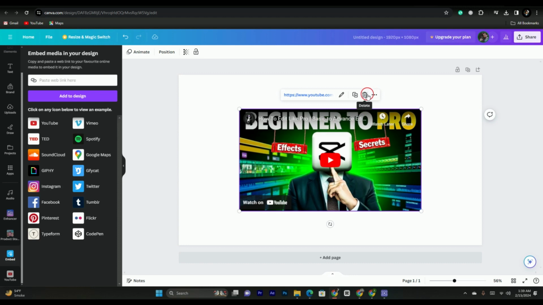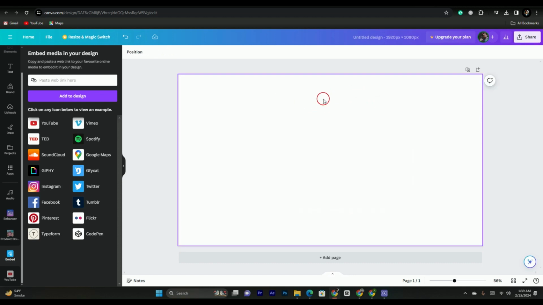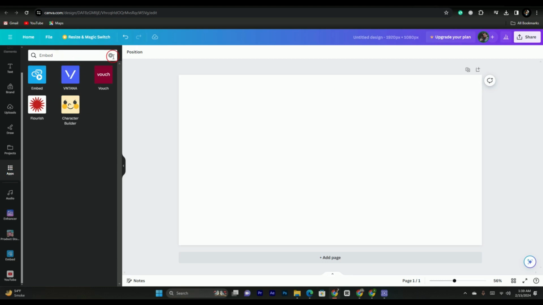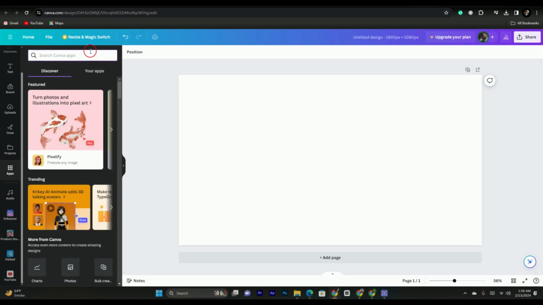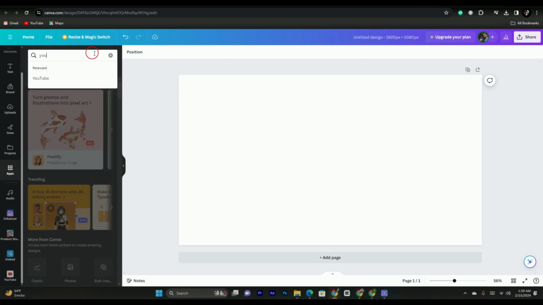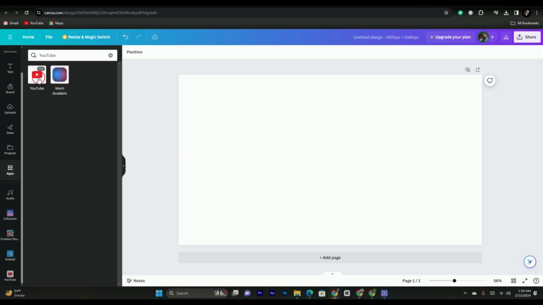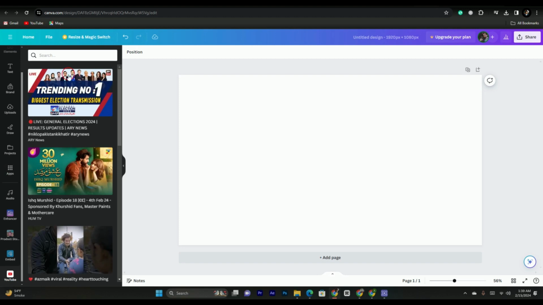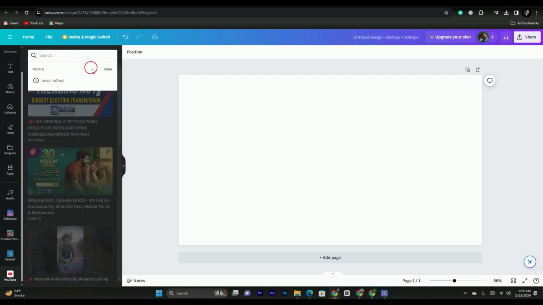And the second method of adding the YouTube video is you have to simply go back again to apps. And here is the apps. You have to simply search for YouTube. After searching for YouTube, you have to simply open it. After opening it, here you have to simply search for the video on YouTube.